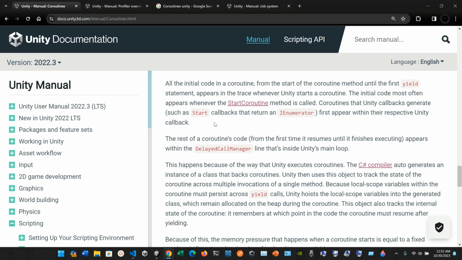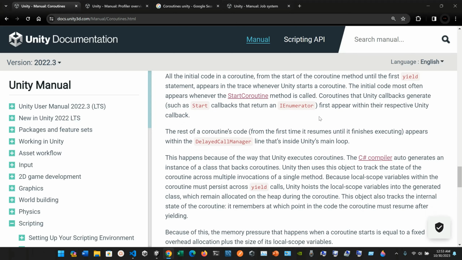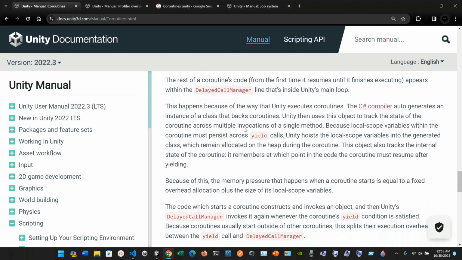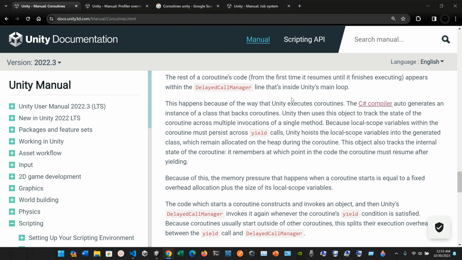in the trace. Whenever Unity starts a coroutine, the initial code most often appears whenever the StartCoroutine method is called. Coroutines that Unity callbacks generate, such as Start callbacks that return an IEnumerator, first appear within the respective Unity callback. The rest of the coroutine's code from the first time it resumes until it finishes executing appears within the DelayedCallManager line that's inside the Unity main loop.